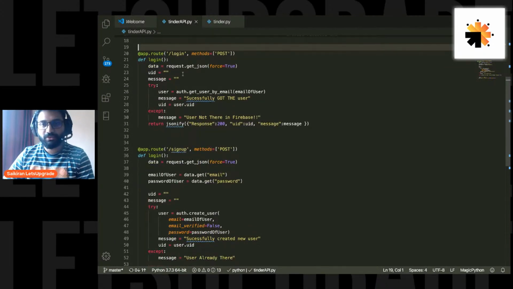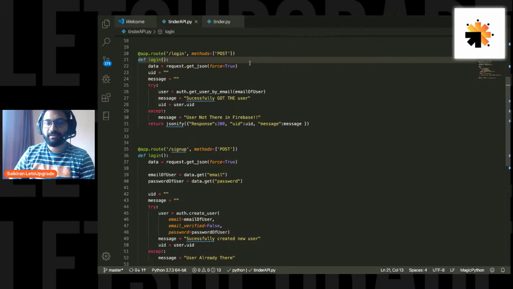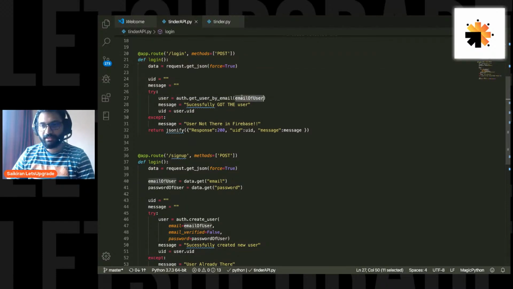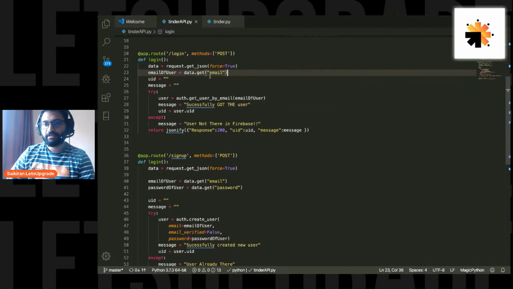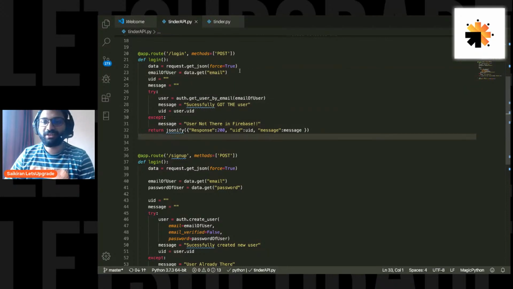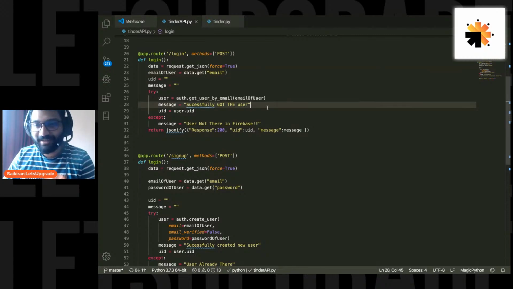Now let's go ahead, and even here we need to do that part, right? Even here we need to get the email of user. Email of user is equal to data dot get email. Simple. We don't ask for passwords and all, but you can send passwords. You know, we have a bug in our code.